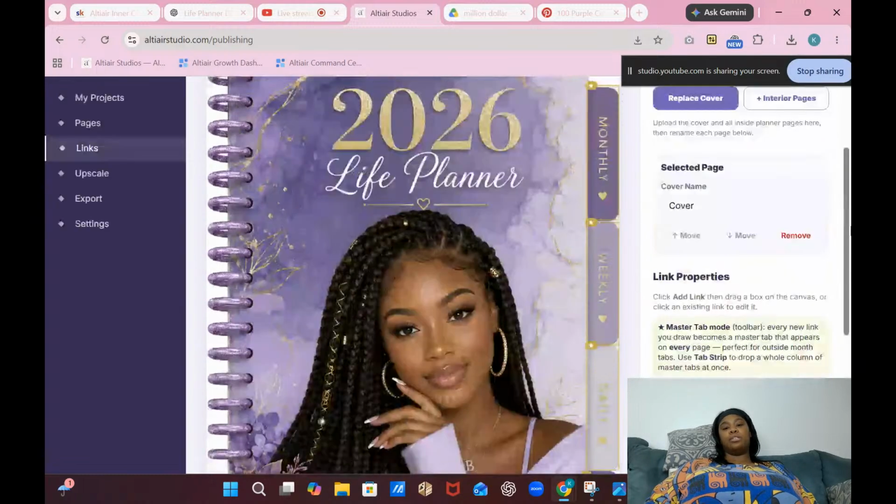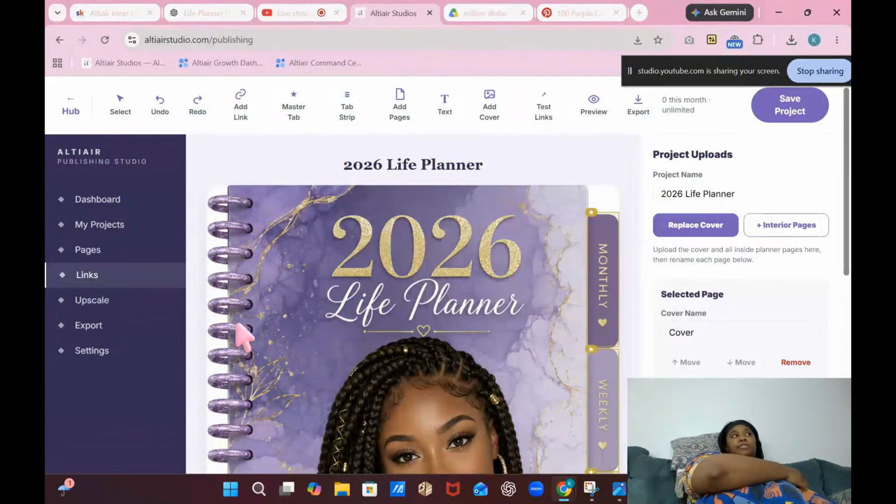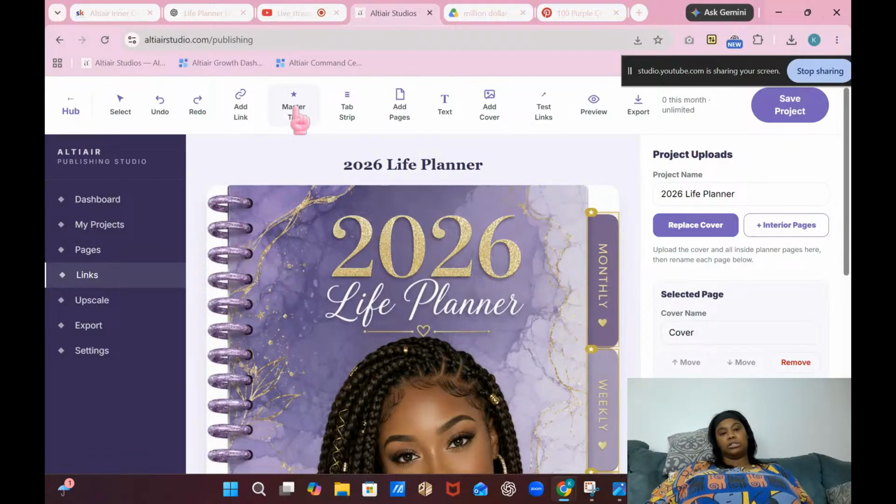So now we use the tab strips. So let me show y'all how to use the actual master tabs. So I like to link my coils to the cover page. So I'm going to link my coils to the actual cover page. And let's do that. So let's go to master tab.